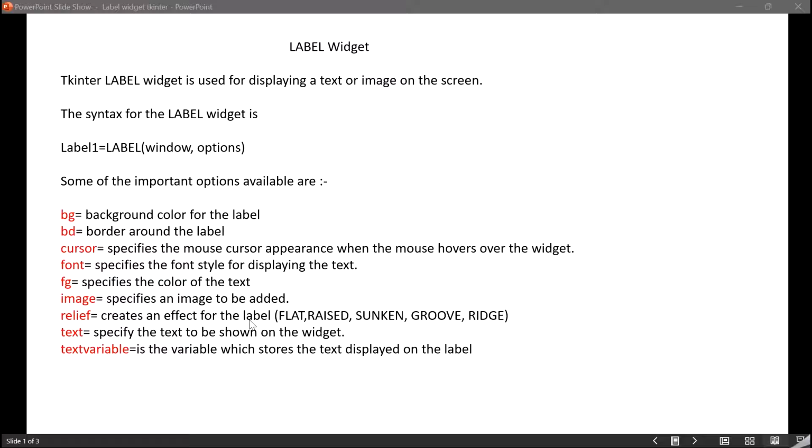So there are various options available: flat, raised, sunken, groove and then ridge. Then we have text, which specifies the text which has to be shown on the label widget. Then we have textvariable, which is a variable which stores the text displayed on the label. So with the help of code examples, let's see how it works.